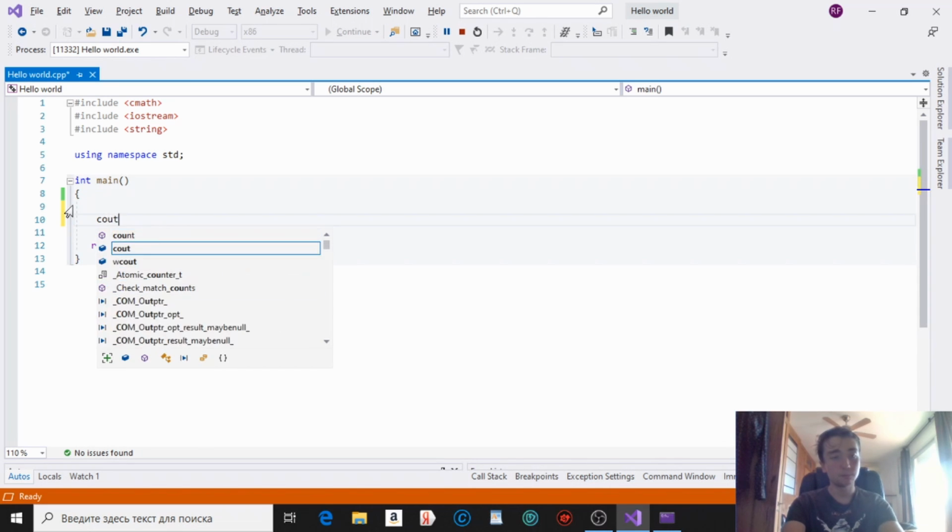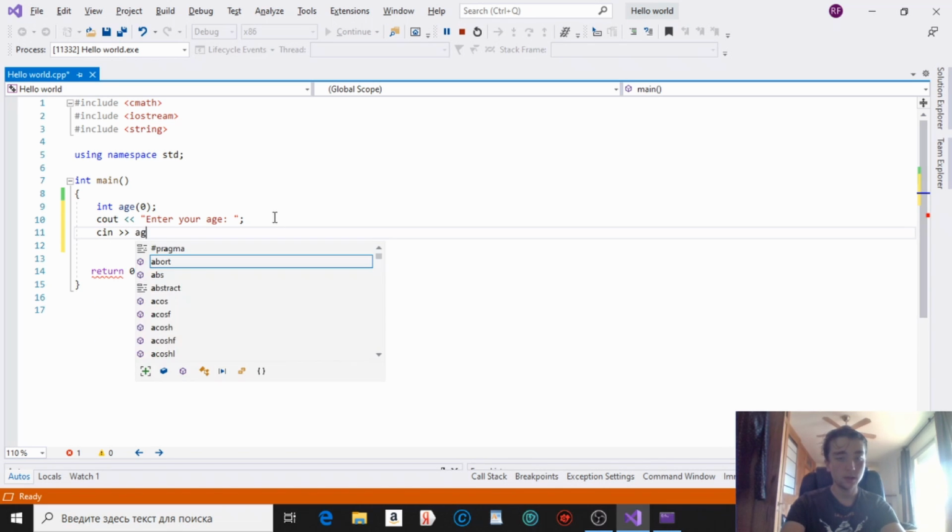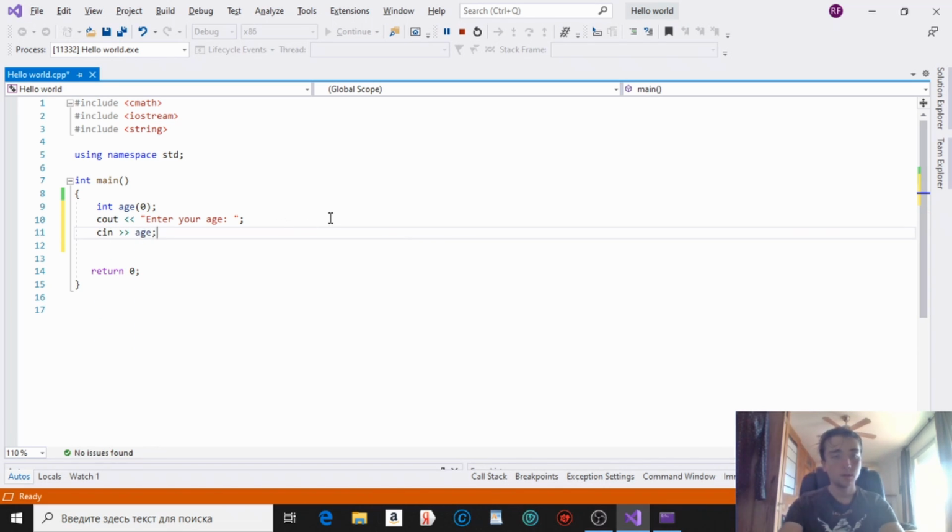The first thing that the program should do is ask the user for their age. Enter your age, right? Enter your age, and also we need to create a variable int age and initialize it to 0, where we're going to store the age of the user, cin age.